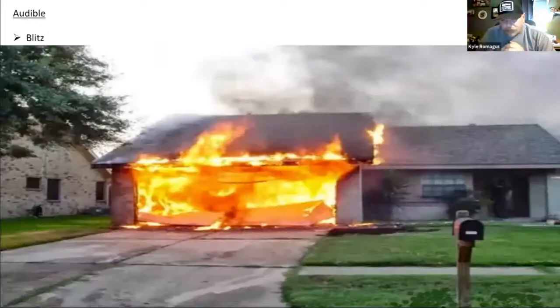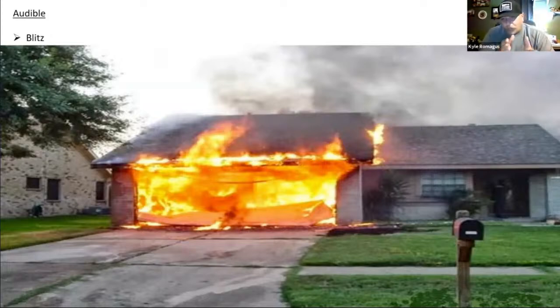Blitz attacks are going to be an audible for us. So this picture I got off of Google as well, but notice what we're looking at here. We can learn a little bit about this building just on the drive up. Just as I'm driving up to this building, I can learn a lot about this building and this fire just by what I see here in a snapshot of time.